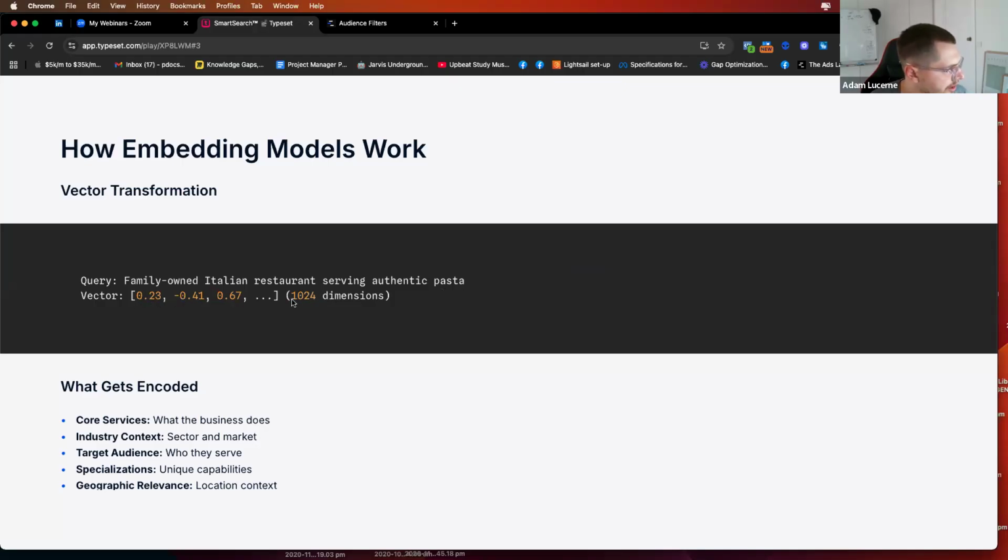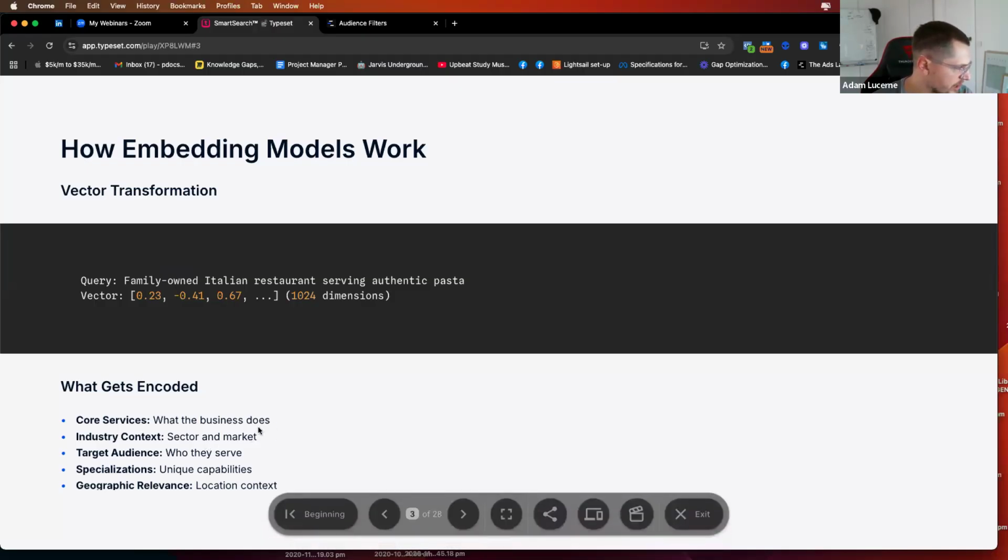numbers. And there are 1,024 dimensions. So just of this line here, there are over 1,000 different dimensions, which are these numbers here. That allows us to have a really, really accurate score when we're looking at family Italian-owned restaurants. If that's the query and that's the vector, it means we're getting the core services encoded, so what the business does. We're getting the industry context, the sector, the market, the target audience, who they serve, specializations like unique capabilities, and we're even getting location context if we want that too. Are you guys following along? It's a little bit in the weeds.